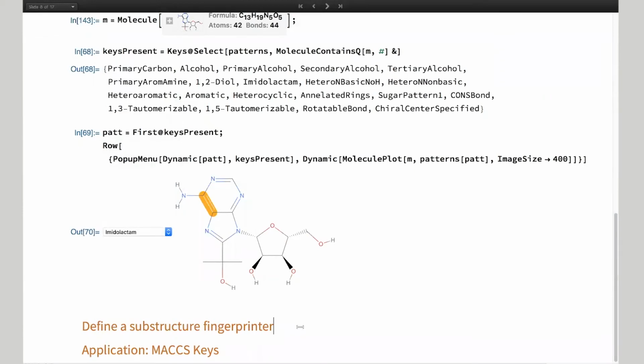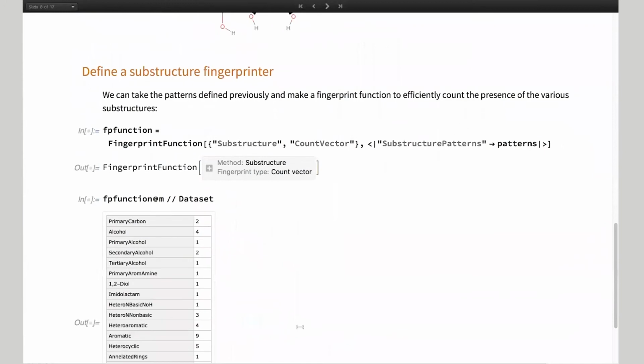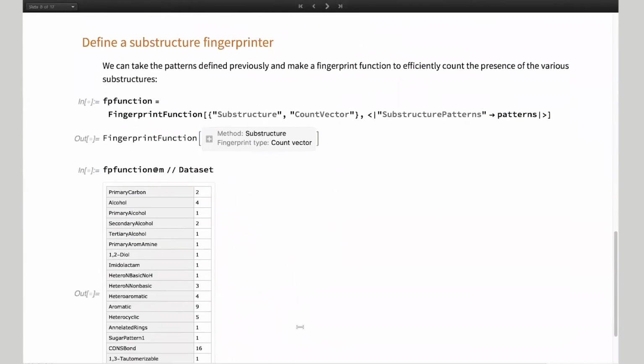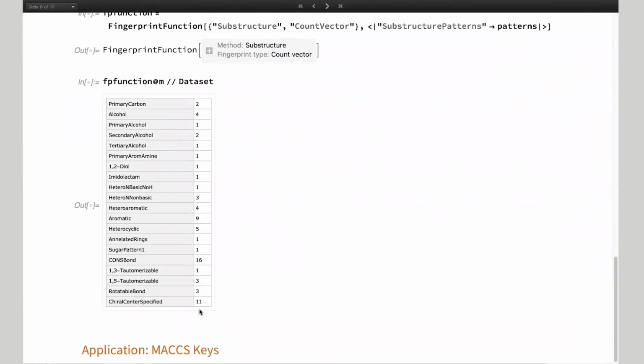So now that we have that list of substructures defined, we can define a fingerprint function based off of those. And we can get back a count vector from it, and it'll tell us exactly how many times we see those features in the molecule. And so that would then be fed to the same similarity function as before.